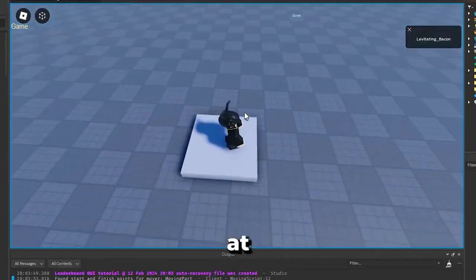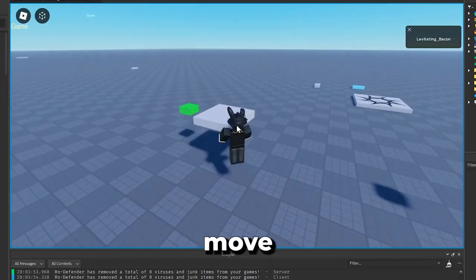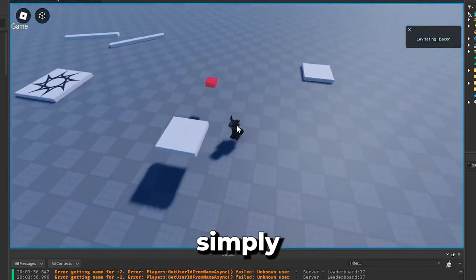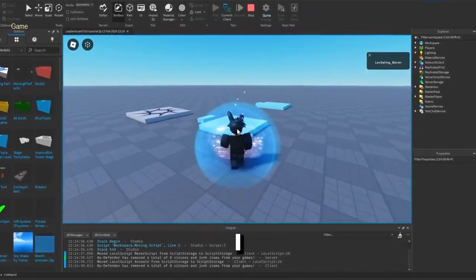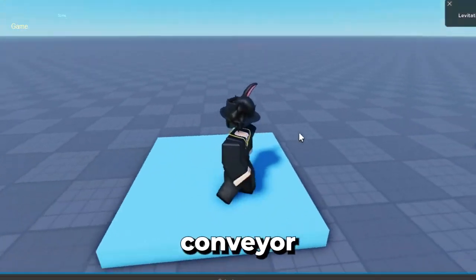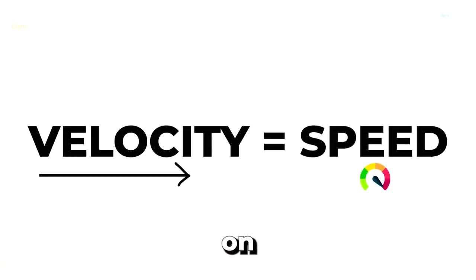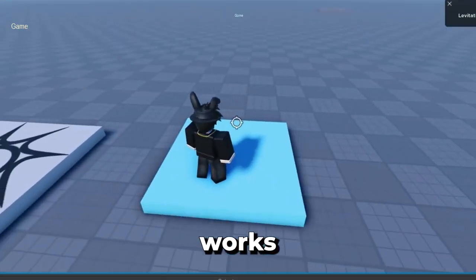I didn't realize this at the time when I was recording, but I'm using prismatic constraints that move the part using physics, so there was simply no way to move it locally. I was about to give up, until I thought of a unique way to fix it. What if I told you this part is a conveyor that adjusts the velocity based on its speed? This might not be the best approach to do this, but as long as it works, I'm good.